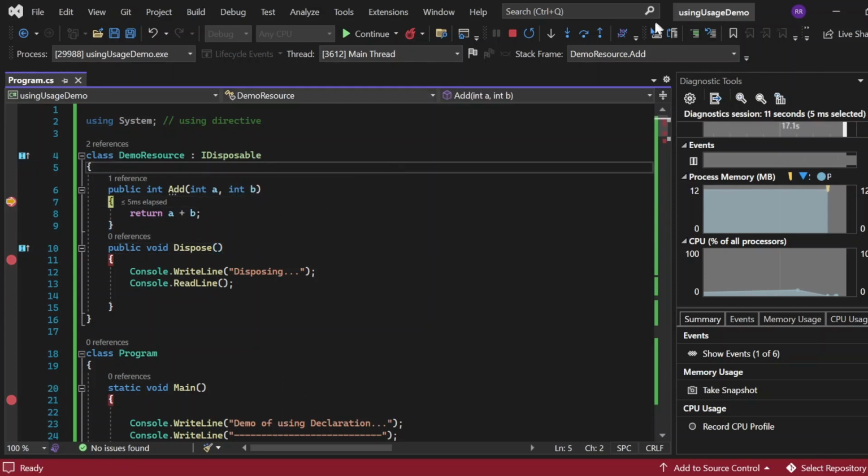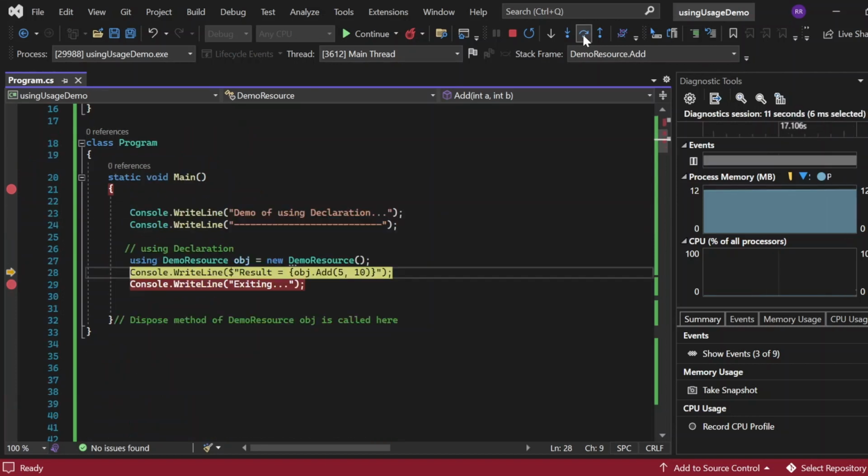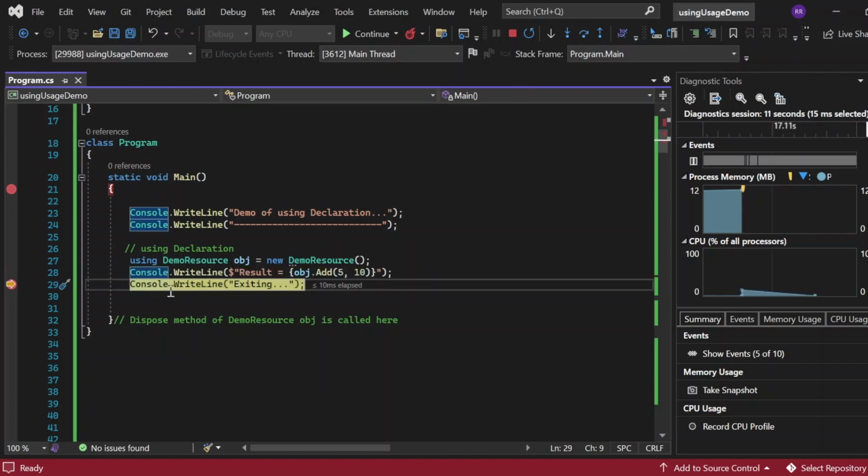Now we just need to click F10. It is going to add these two values, a plus b, and then return that value to the caller method, right? So this is the place where we called this add method. Control again came back to this position, and then it is going to get printed to this console. Okay, now control goes to the next Console.WriteLine. Then this exiting text is going to get printed to this console.